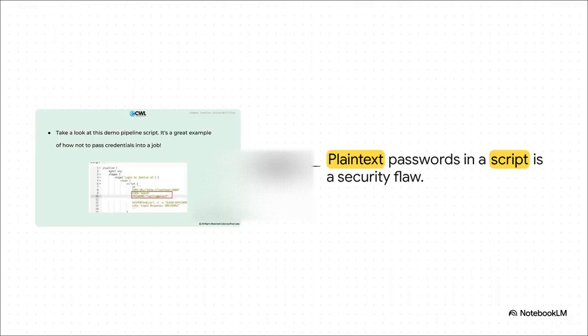We're going to examine the weak links. Imagine looking at a pipeline script and seeing a user and password sitting right there, completely in the open. Leaving plain text credentials lying around like this is pretty much the ultimate security flaw. If this gets logged anywhere, or if anyone just glances at the repository, your system is instantly compromised.